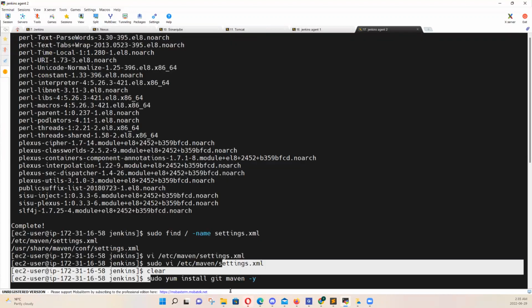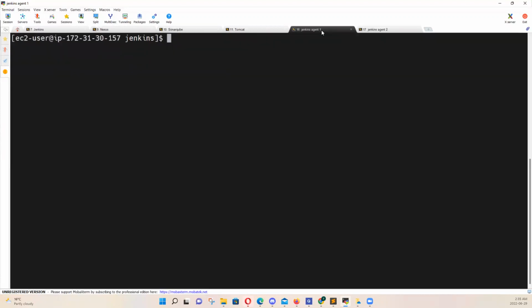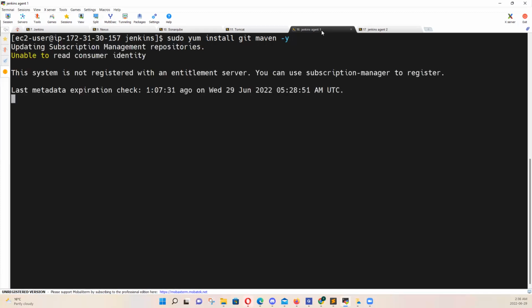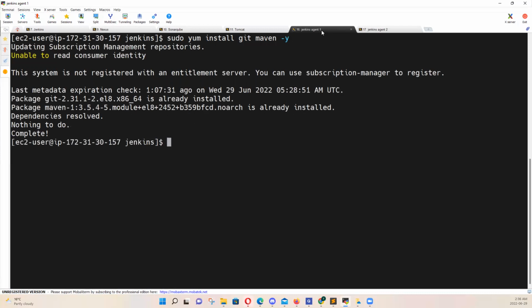I also want to do this on the other server, just to show you what I've done. Sudo yum install git maven, then I say yes to all. This is very important, because we need to be able to run on this platform. Although we do not need to install Jenkins here. Jenkins is not required to be installed here. We've already linked these agent nodes to the controller node.